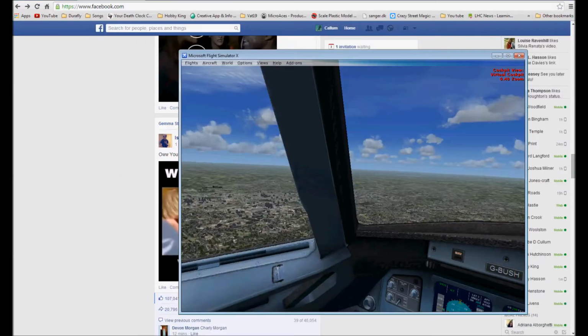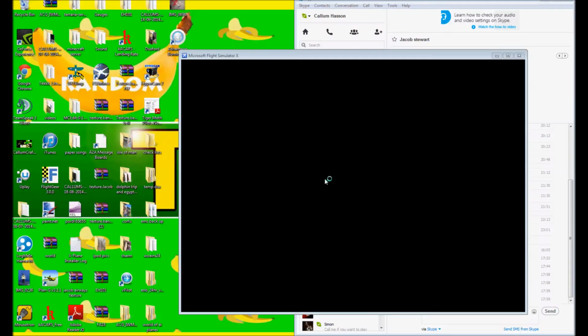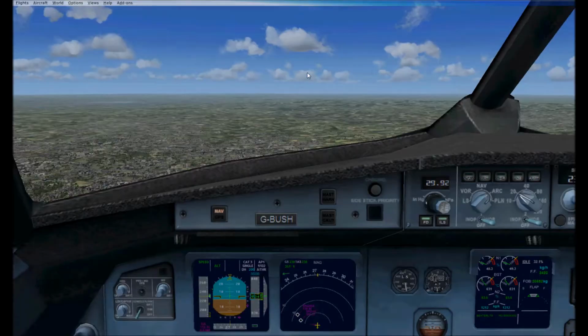I'm going to open KCAR's landing rate. Sometimes it really glitches out FSX, and I'm hoping it don't. Please don't. Oh yes, it didn't. Phew. Thank you for that.